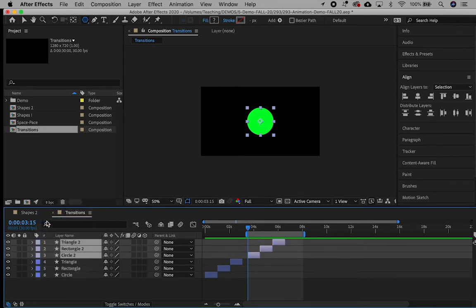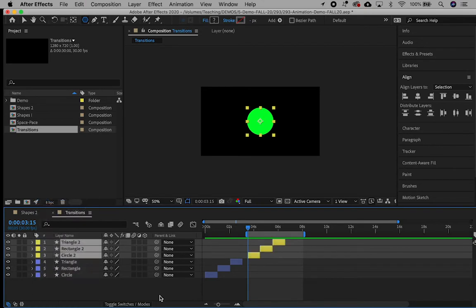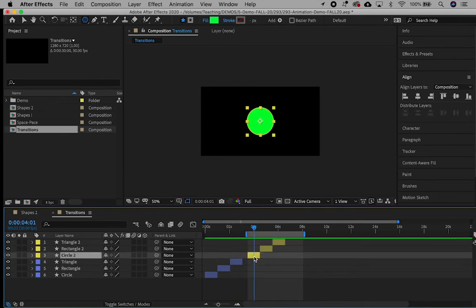So it doesn't matter what color, just as long as they look a little different from the last ones, right? And as you highlight them, you can see in the composition window that the points are a different color as well. They match that color. So in here, you have blue, and now you have yellow. So it's helpful just to keep everything separated visually in your timeline.